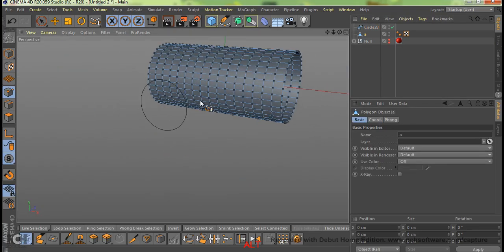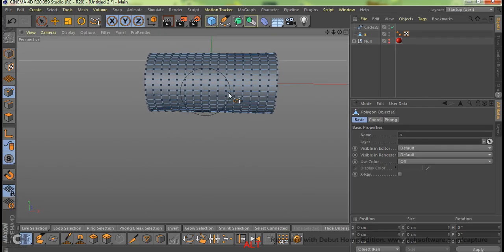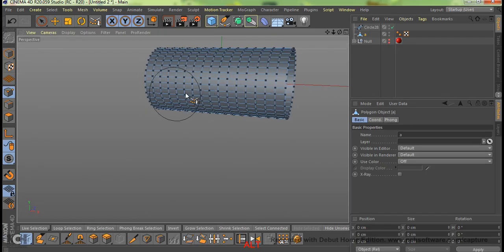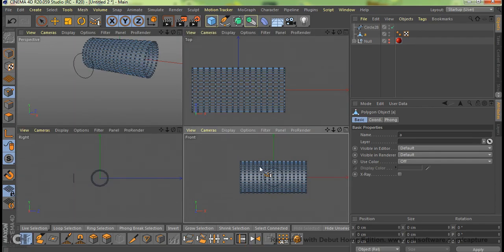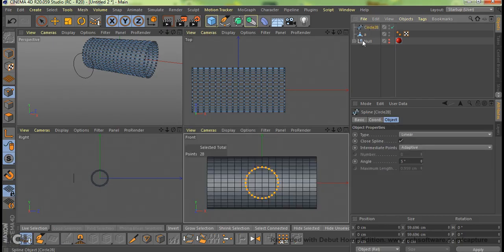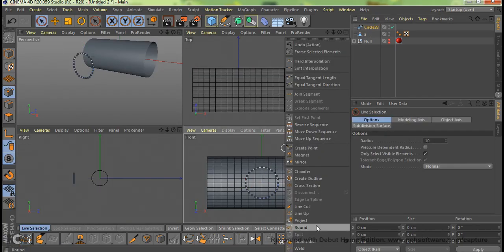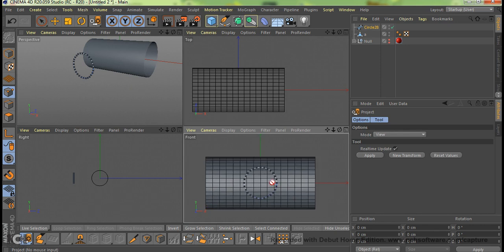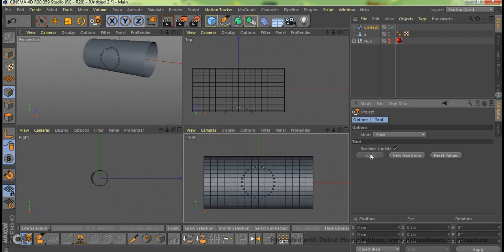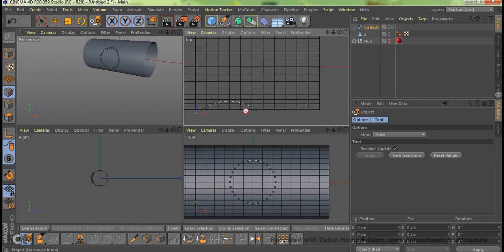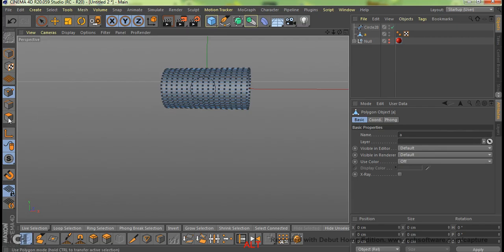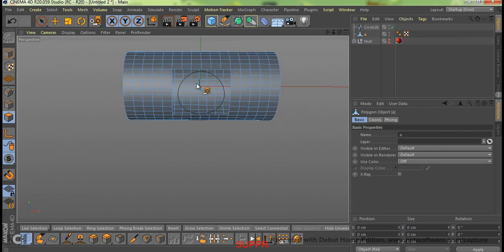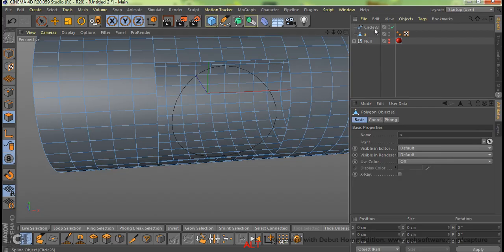Now I need to project my spline onto my cylinder. So project here, project, and choose that radius, apply, yeah, something like that. Now go to my cylinder and delete them. I don't need it anymore. I will use the spline as a guide.